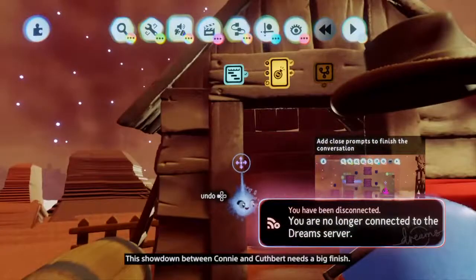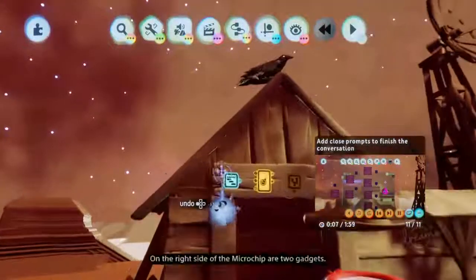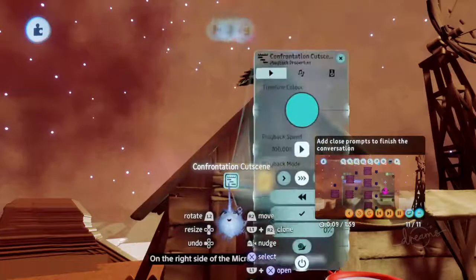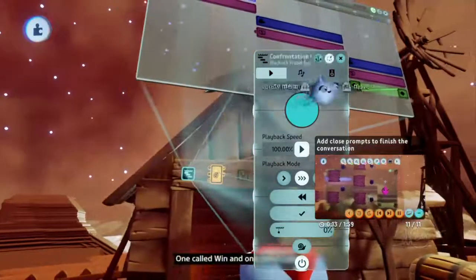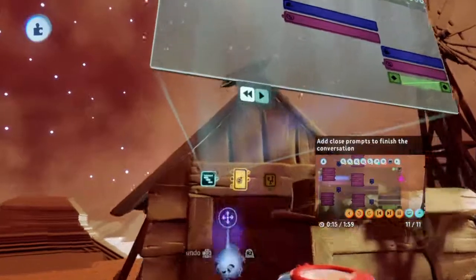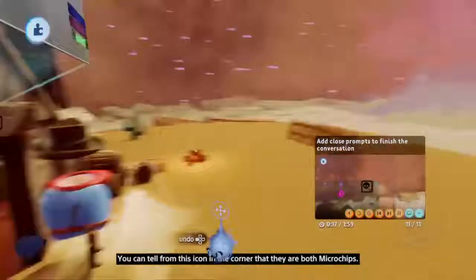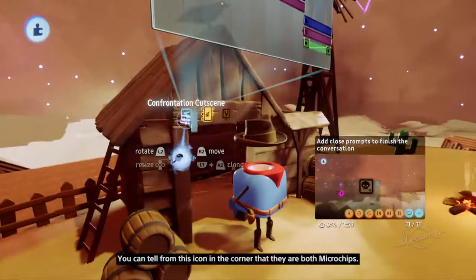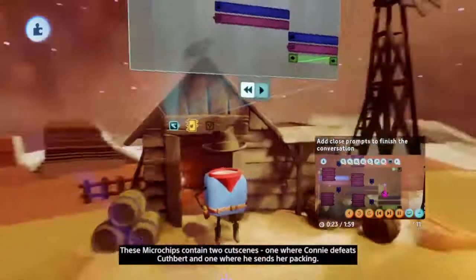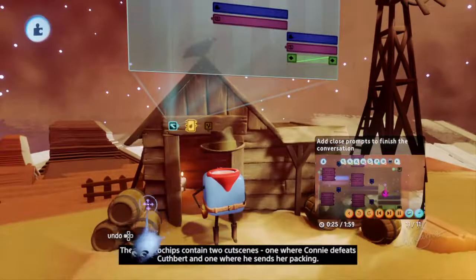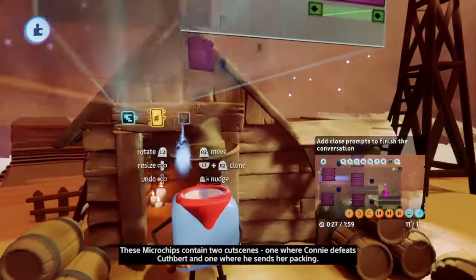This showdown between Connie and Cuthbert needs a big finish. On the right side of the microchip are two gadgets. One called Win and one called Lose. You can tell from this icon in the corner that they're both microchips. These microchips contain two cutscenes, one where Connie defeats Cuthbert and one where he sends her packing.